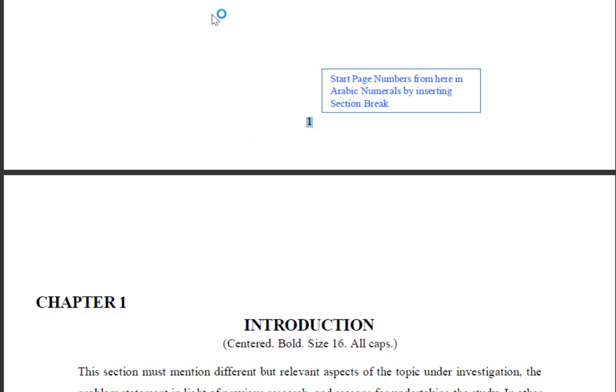Also, before this page you have to put a page break, because from this page you are going to start Arabic numbers. So from this page onwards, if you put the page break before it, then all pages will automatically be numbered with Arabic numerals, and make it centralized like this format.